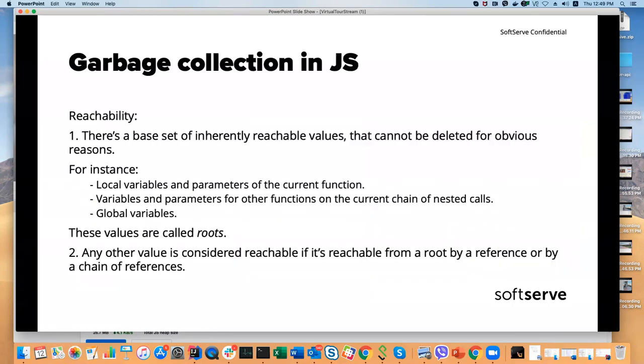How does garbage collection work in JavaScript? In JavaScript, garbage collection is based on the reachability idea.